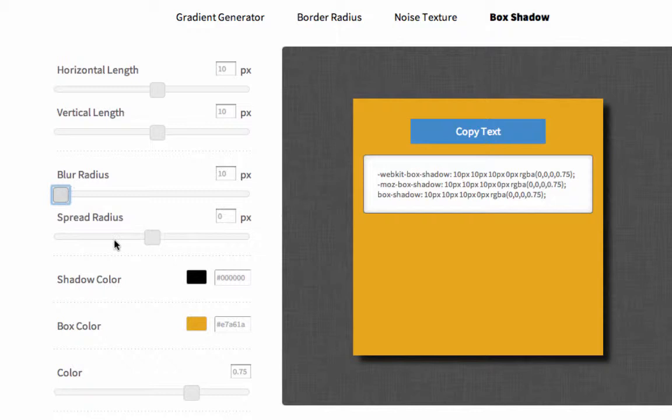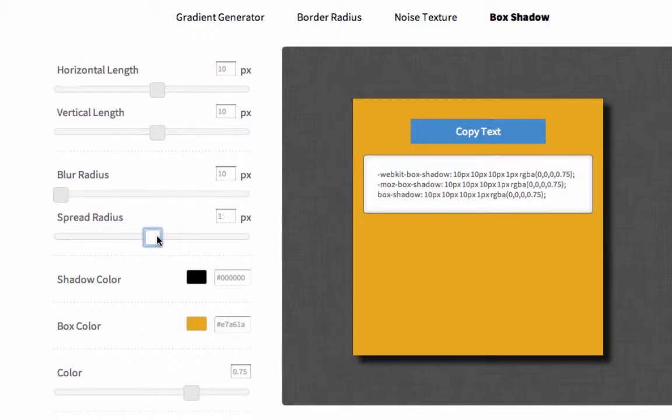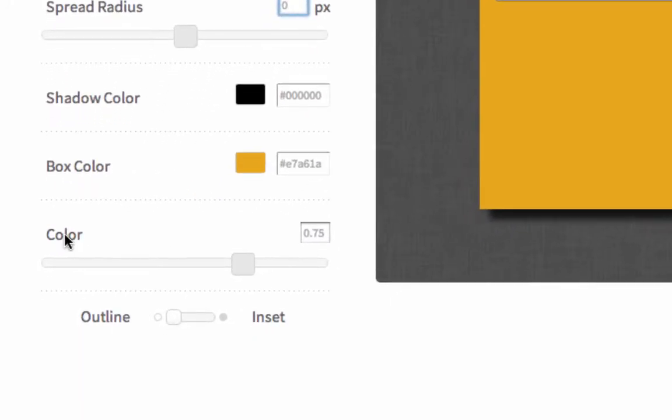So 10 is fine. Spread, you don't really want to mess with. That makes it harsher. Even like in Photoshop, I'll put that back to 0. I don't need anything there. And here's one I do like to change. I like to take the color. It says color, but it's really the alpha. And I'm going to put that down to maybe 0.4, something really low. I'll take it all the way down to 0.4. What that does is it turns down the alpha. It makes it more transparent. So I don't want it at 0.75. I just want it nice and light.